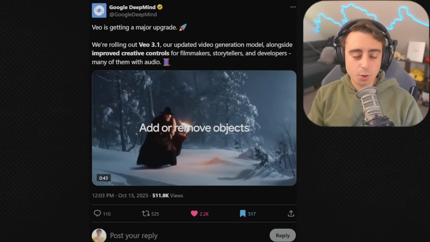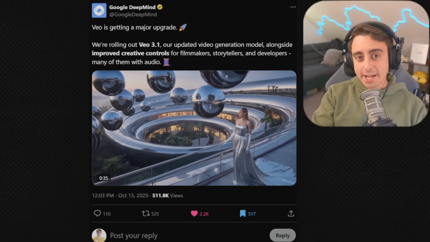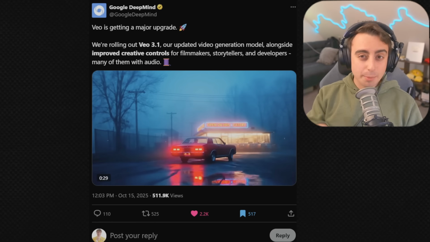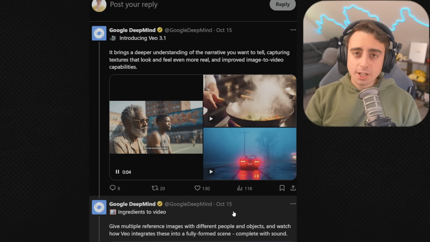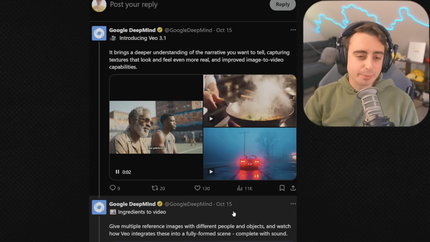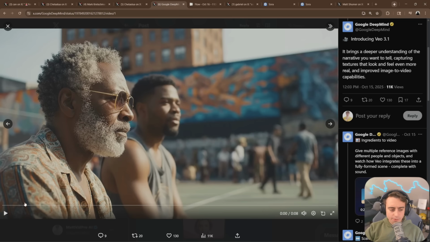I'll show you a couple of quick comparisons, but the real meat and potatoes of this upgraded VEO come in the form of a few extra tools they've attached onto the model. They do claim better textures, realism, and audio. Here are a couple of samples from Google themselves.